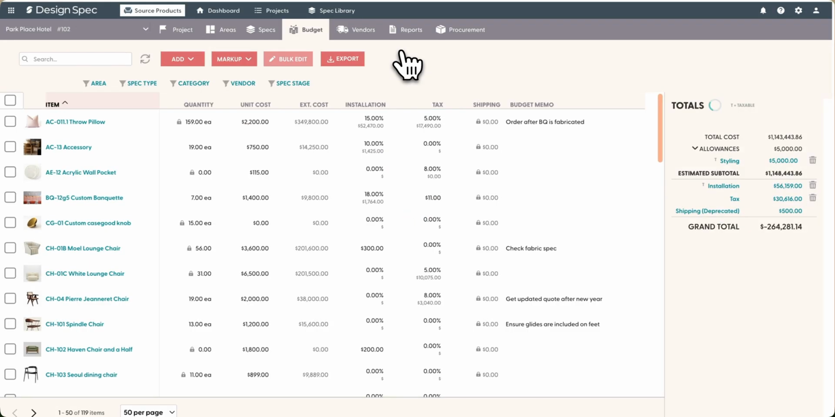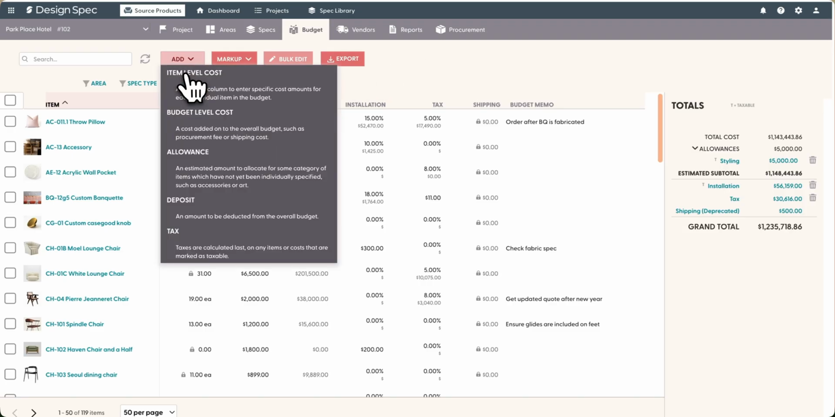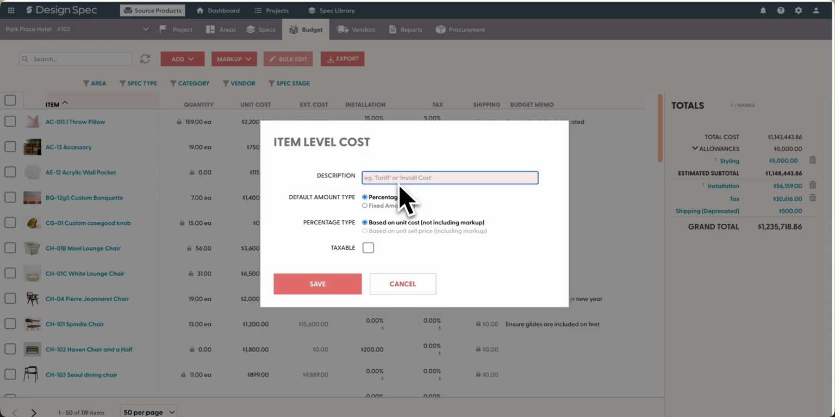Another handy tool is if you've been paid for a few items and you'd like to indicate that in the budget, create an item level cost. Call it paid. It could be deposit paid or just paid. Select percentage or dollar amount.